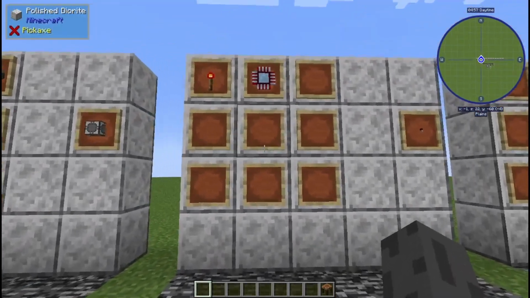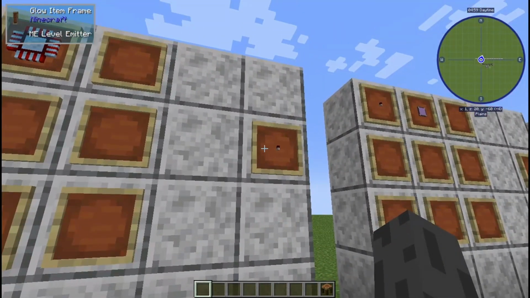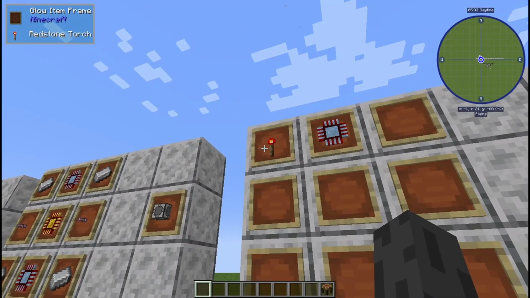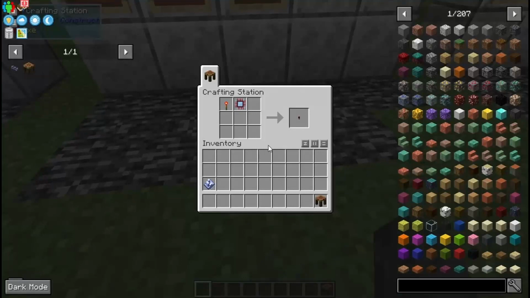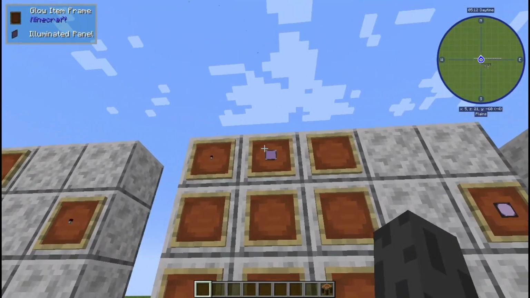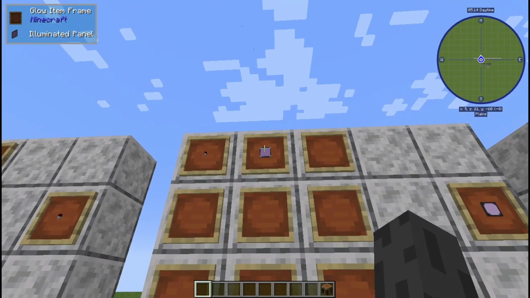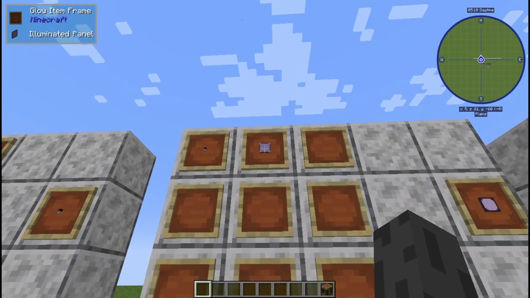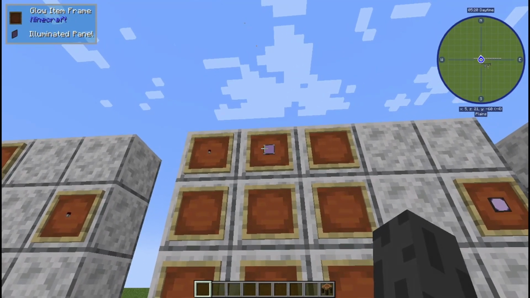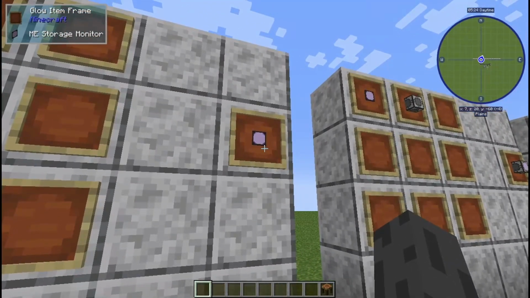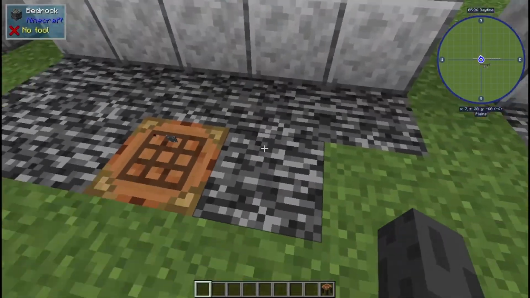So to make the monitor, you'll need to also make an ME level emitter, which is a calculation processor and a redstone torch, so pretty simple. It's really tiny. And you'll also then need to take an illuminated panel or a bright illuminated panel, any of those. Illuminated panel is the easiest to get, so I would say go with that. And the ME level emitter, and you'll get the storage monitor.